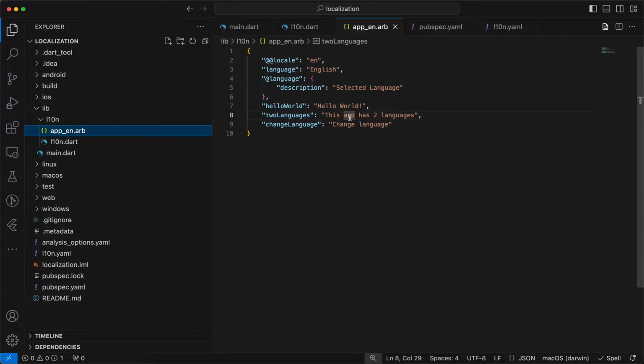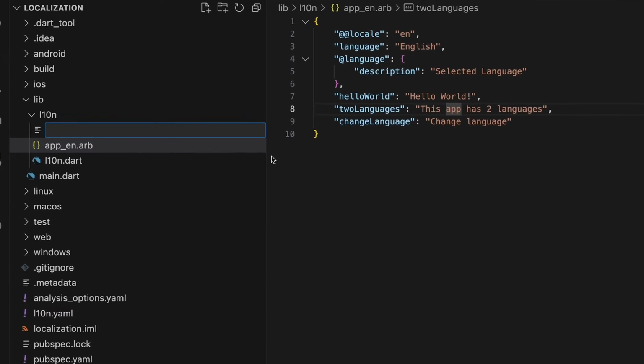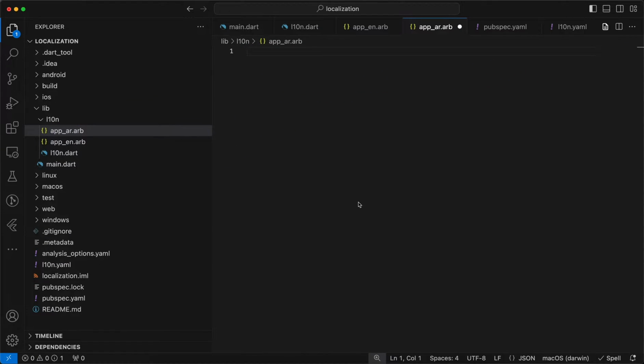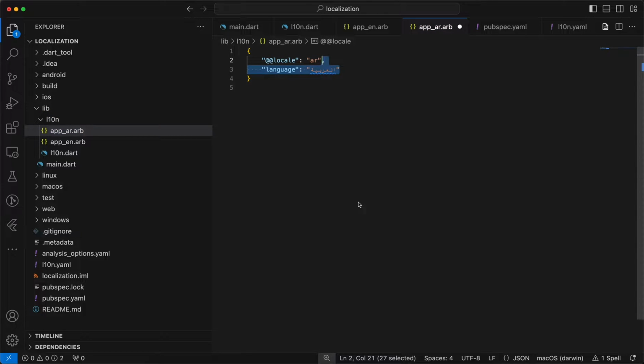And once we're done, we are going to create a new file like it, but this one for the AR. And here we will basically do the same as for English. Whatever we did for English, we will do the same for AR, but have the text be Arabic instead of English. And that's it for this file.